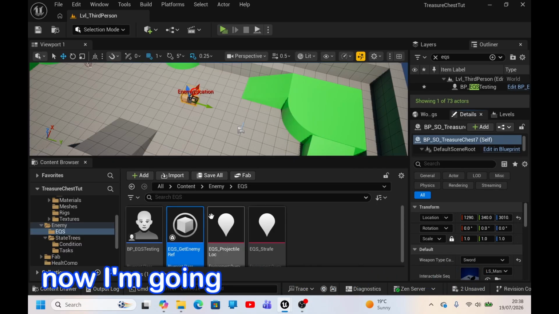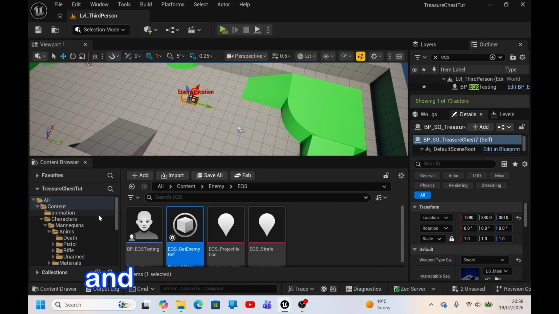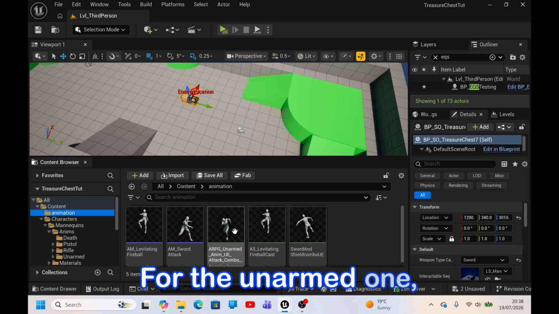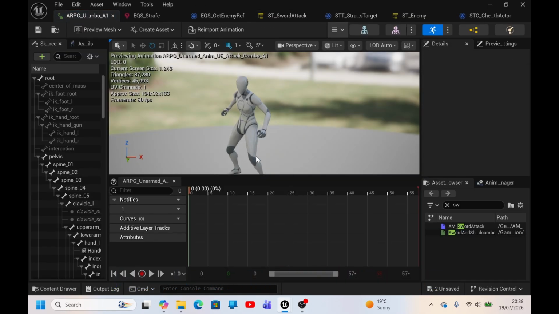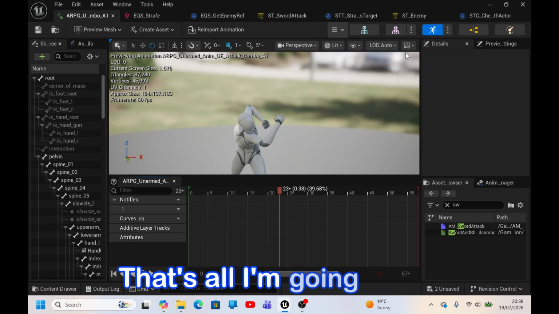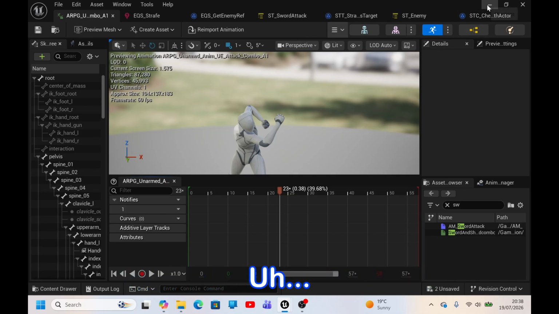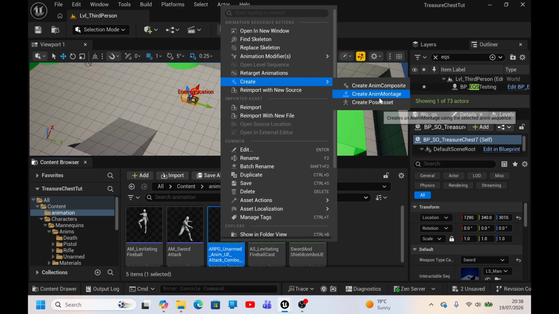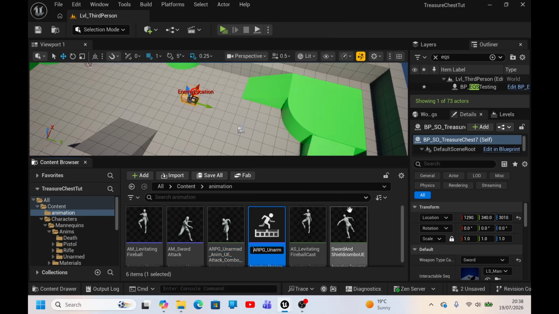Now I'm going to be very, very honest, and some people are going to get annoyed at me about this, but for the unarmed one, I have this animation here. And all I'm going to do is create an animation for it and do AM unarmed.